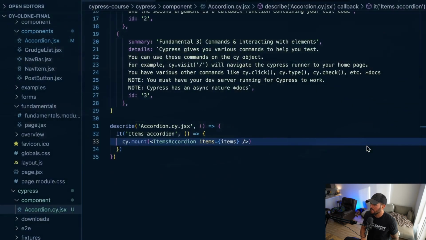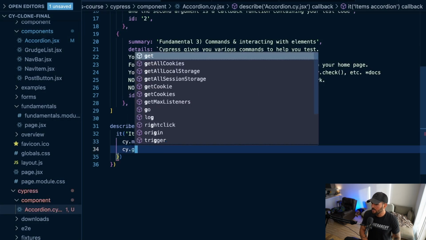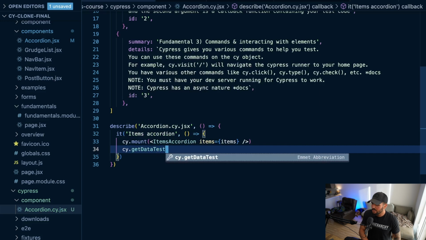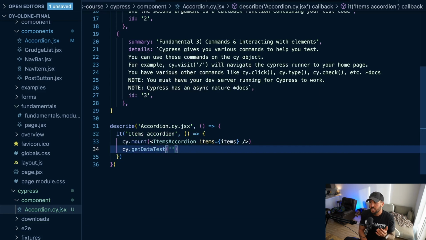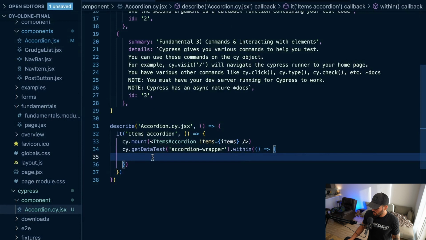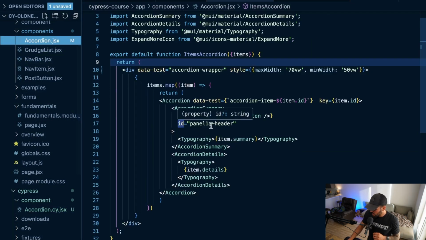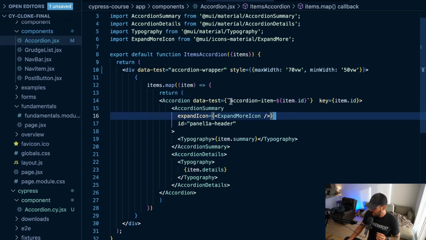So what I can do here is make our first assertion just like I normally would, where I can do cy.get data test. So I can still use my custom Cypress commands within my component test here, and I can do accordion wrapper, and then I'm going to say dot within, just like we've done before. And then within this accordion wrapper, I need to get all of my divs that start with a data test. So they should have a prefixed accordion item and then some ID.